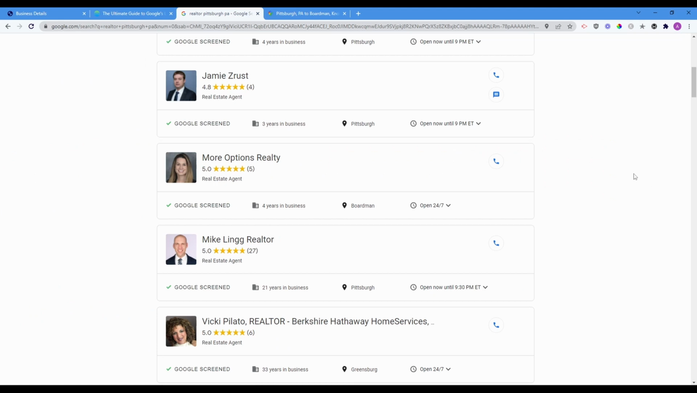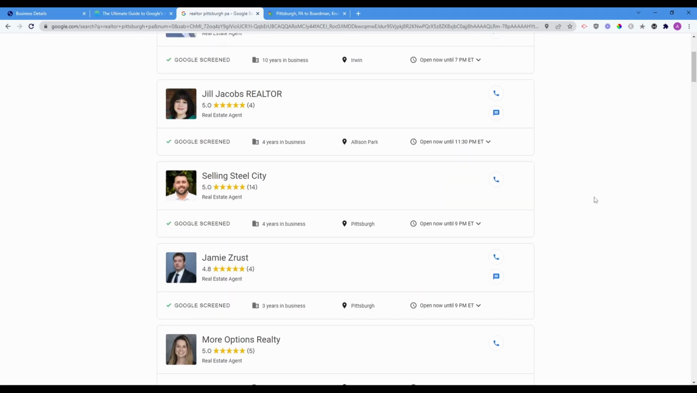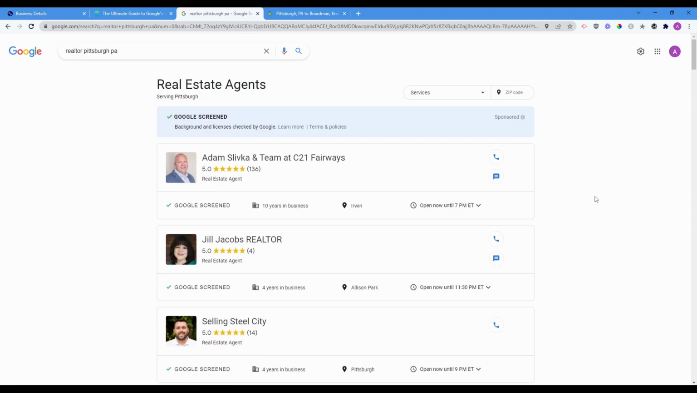And that also shows us there's not a ton of competition in Pittsburgh if there are people showing up fairly early on in the search results that are not exactly in Pittsburgh, they're hours away. So if you're actually directly in Pittsburgh, you put your listing up here, you might have a better shot of actually getting to the top.